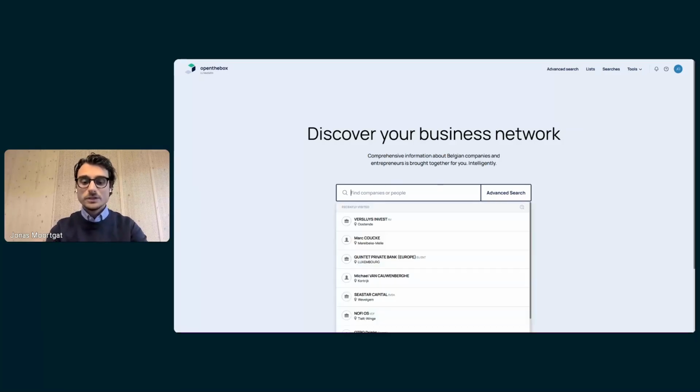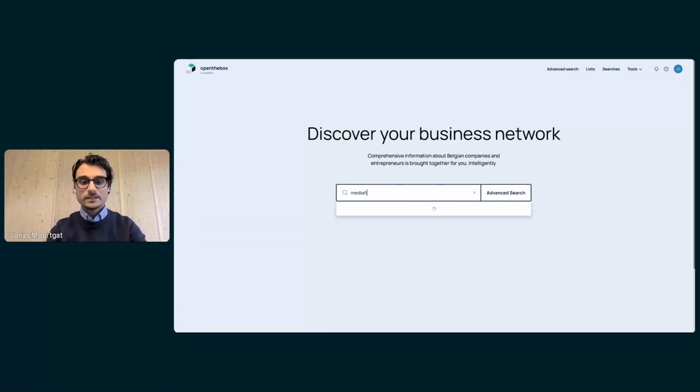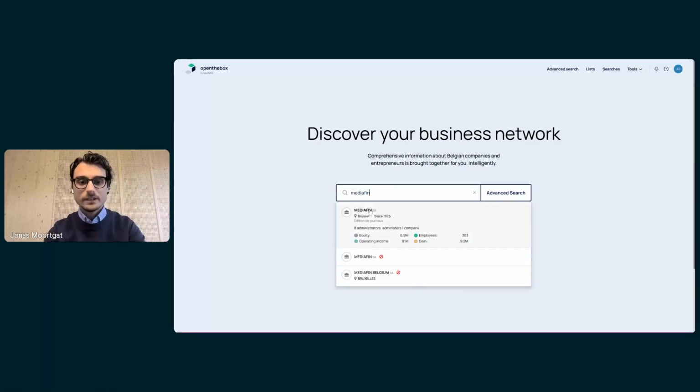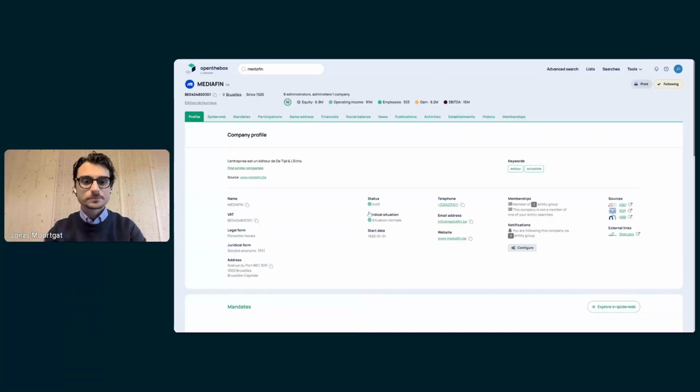If I just start typing, I'll be using Mediafin as an example. Mediafin, the publisher of De Tijd, L'Echo, and the business newspapers, but also the company above openthebox.